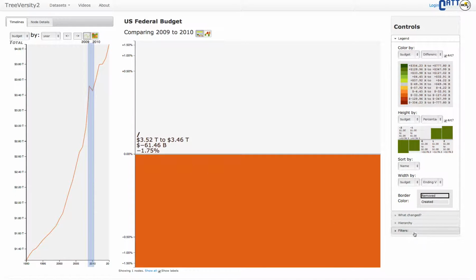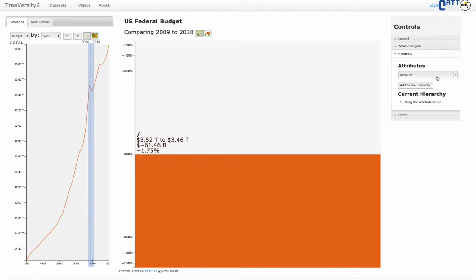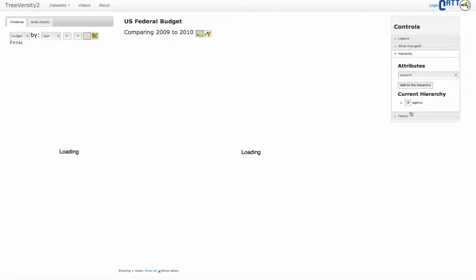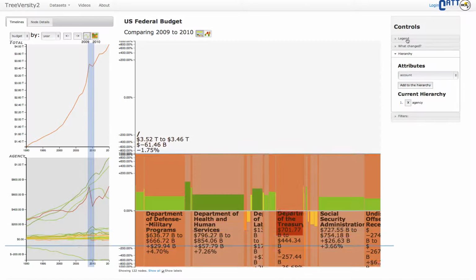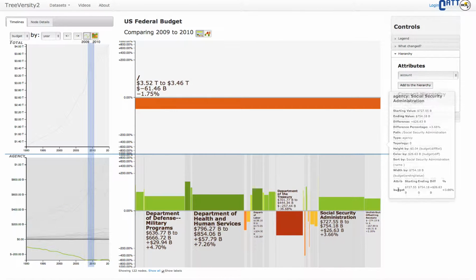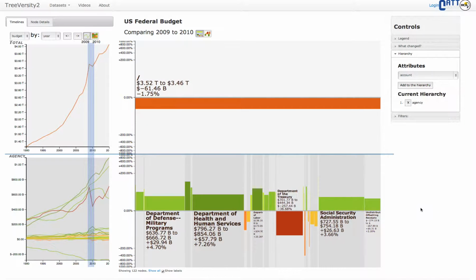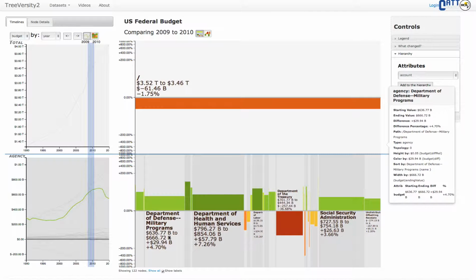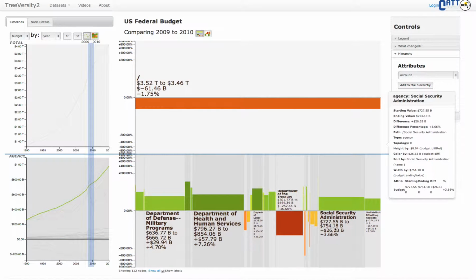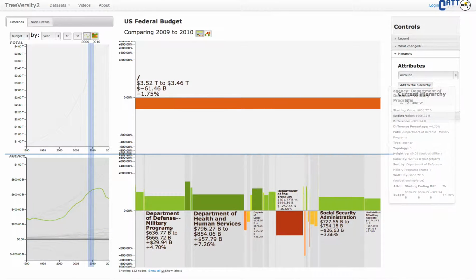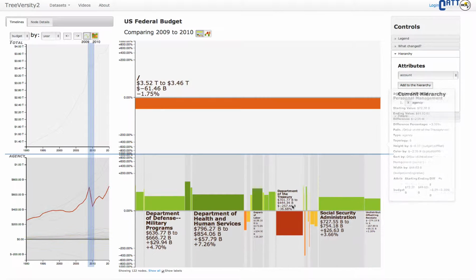To make things more interesting, we can add more information from the budget. For instance, we can divide the budget by agencies. By doing that, I can include it in the hierarchy dynamically, and then Traversal recomputes and finds a new layer that tells us immediately that Department of Defense, Health and Human Services, Treasury, and Social Security Administration are the biggest agencies in the budget, and that most of them are increasing, but the Treasury is the one with the biggest decrease.